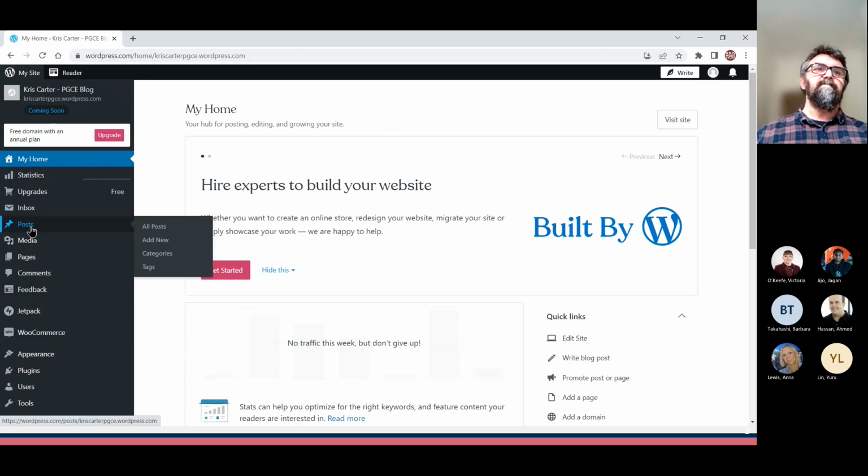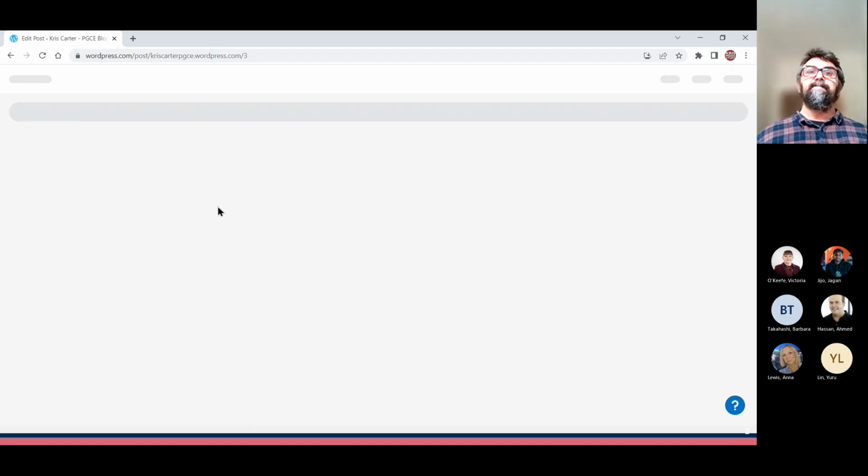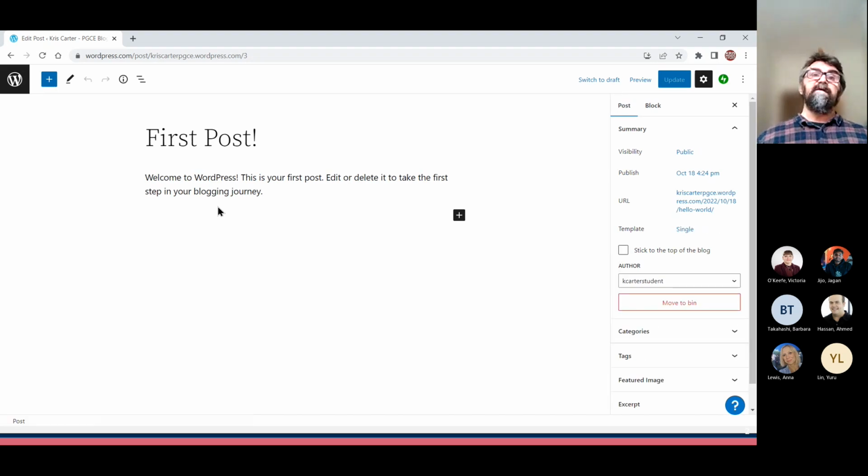So if I look at my posts, when I click into that, this shows me all the posts on that website. So this is a brand new website. This is a default build from WordPress. I signed up to WordPress. This is what it's given me. I've got one post. If I click into that, this will let me edit that post. And as you can see, this is really basic. First post, welcome to WordPress. This is your first post. I could either edit this, or I could delete it and start completely from scratch. So I'll keep this one as is, so we've got a post to begin with. Let's back out of here.